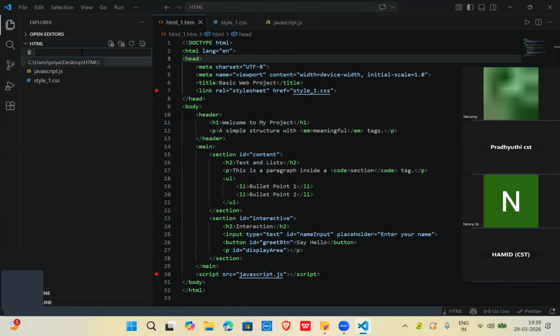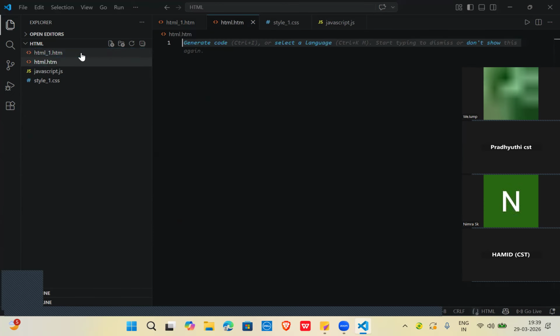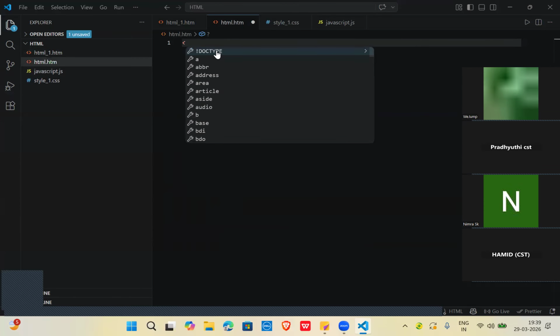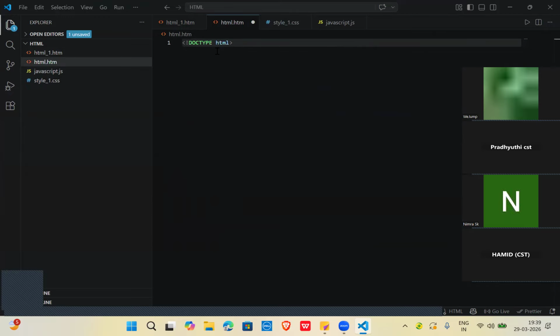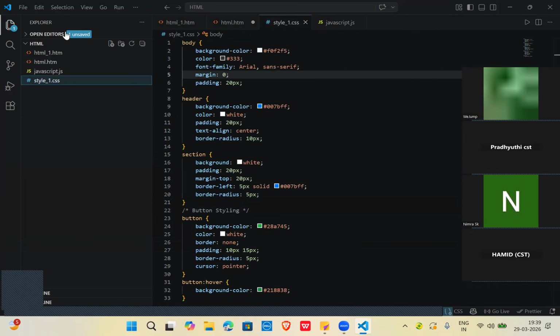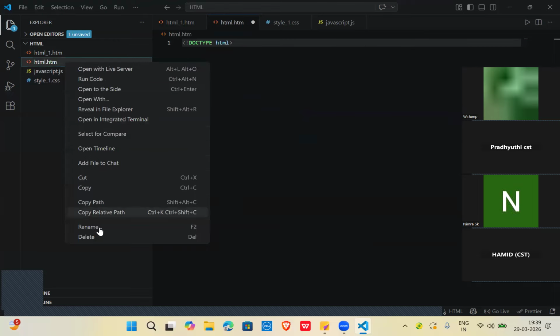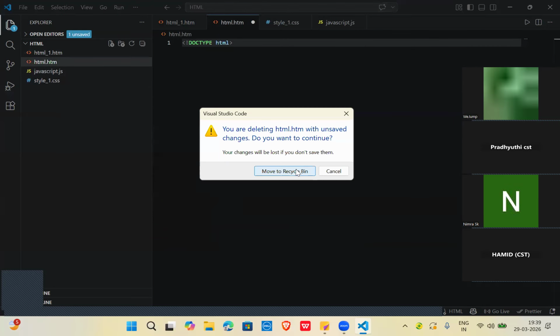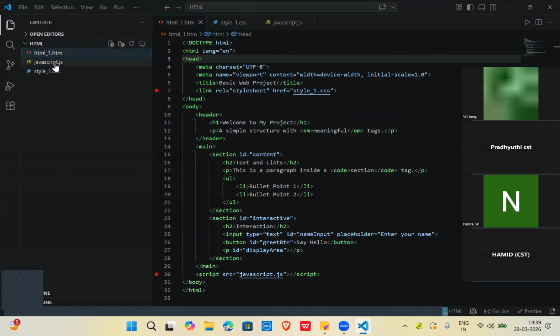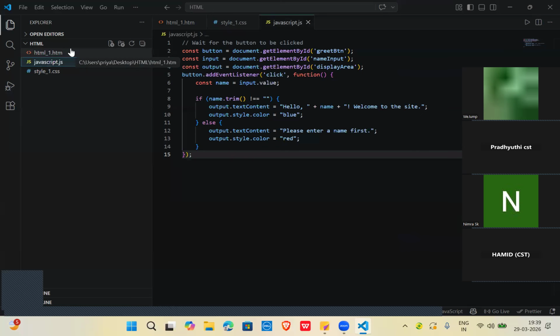If I just create a new file, an HTML file, and type something, as you can see, it is saying one unsaved file here. So this is the unsaved file. I just took it as an example. So yeah, you have to save the files first.